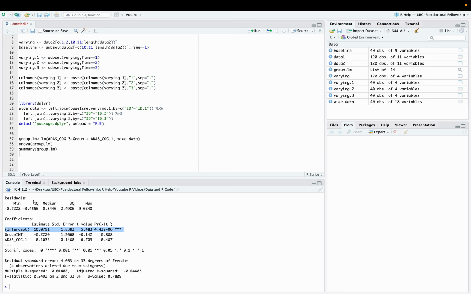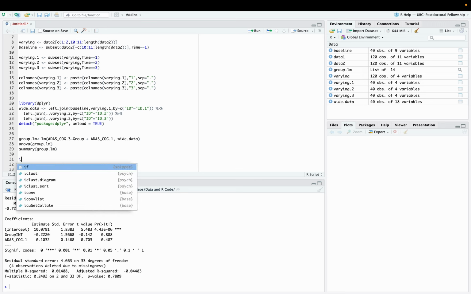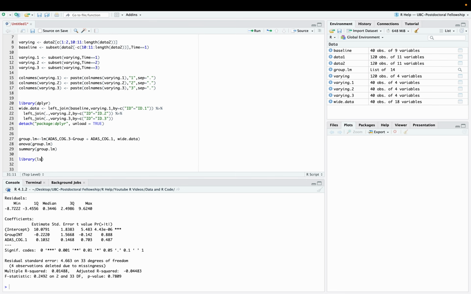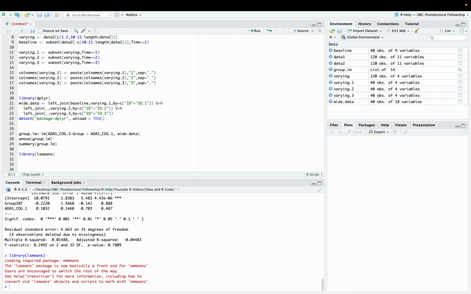But there's a way easier way for us to do this, and this is using something called the least squared means, or estimated marginal means. So we can use the LS means procedure for this. To do this, we need to call the LS means procedure. You're just going to load that package up, and now we can look at group mean differences quite easily.